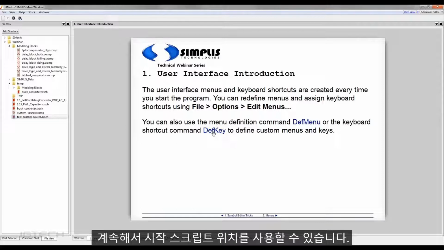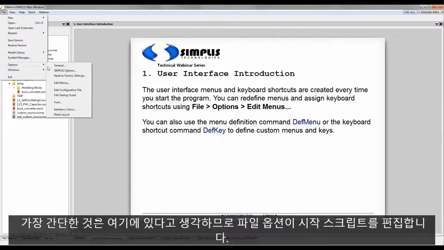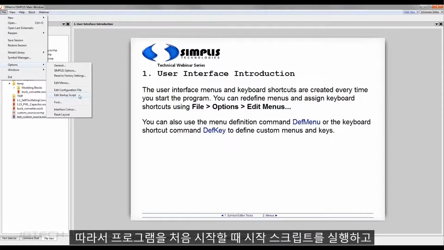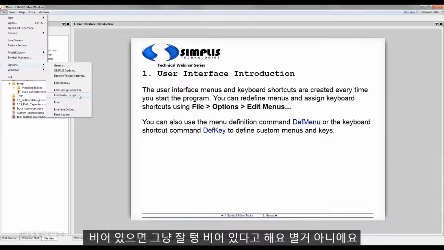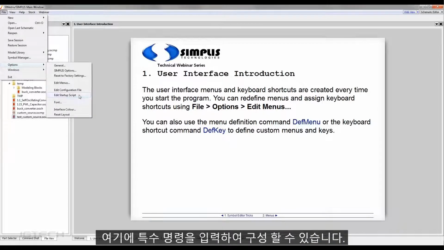There's a startup script location for SIMPLIS, which I think is here: File, Options, Edit Startup Script. When you first start up the program, we run your startup script. And if it's empty, we just say, well, it's empty, no big deal. But this is where you can put special commands to configure your user interface.